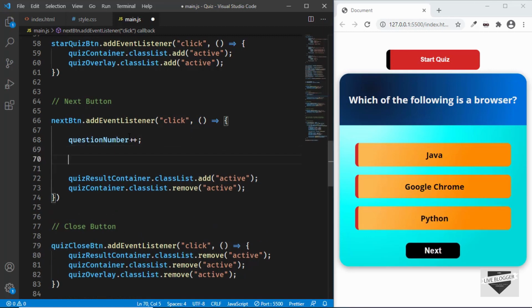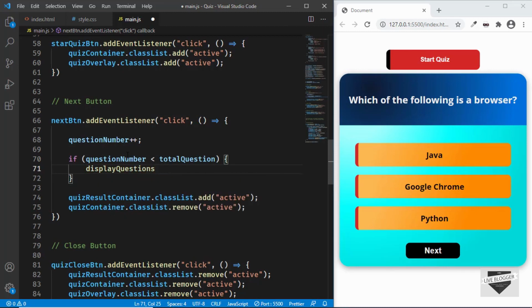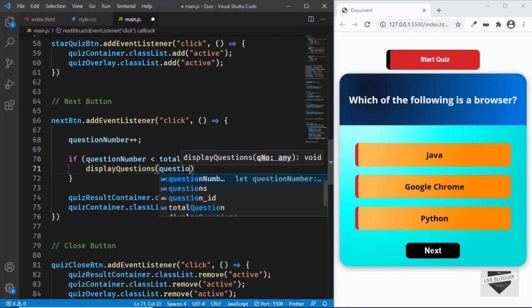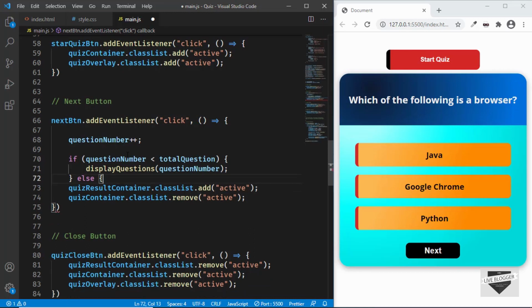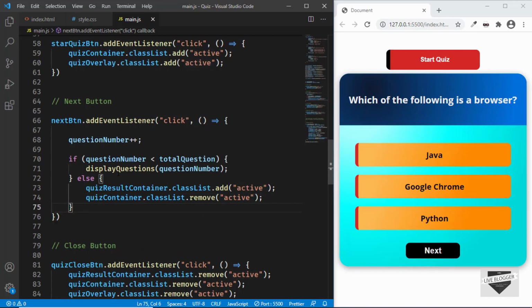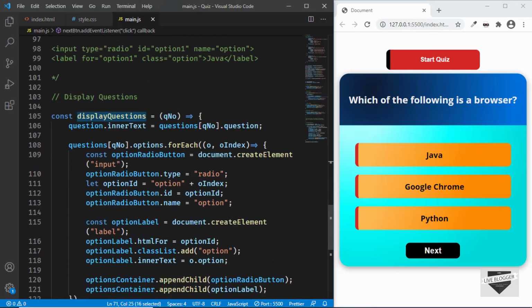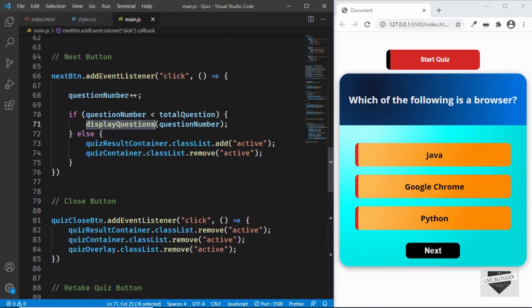And then we have to have an if condition to check whether all the questions have finished. So for that we will type if question number is less than total questions. If that is the case, then we have to display questions, and we'll just type question number. Or if that's not the case, that is if all the questions have finished, then we have to execute these 2 lines of code. So we are calling this display questions function that we wrote over here. So let's test it out and see whether it works.